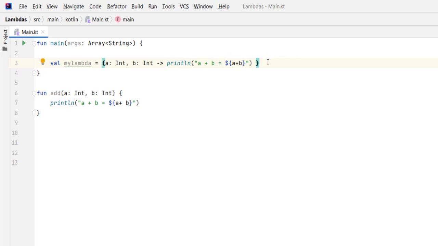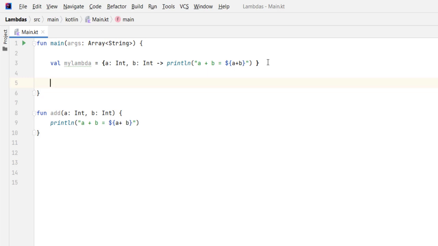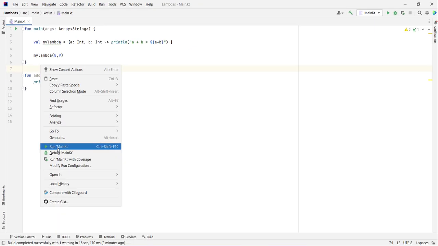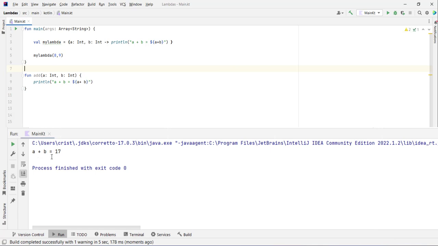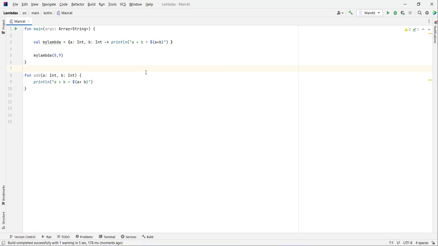Now I can call this lambda function in my code. So if I type here myLambda, now we put parentheses, and as you can see, we have int and int. So I need to pass some parameters. I'm going to type here 5 and 10. Actually, let's put different numbers. Let's put 8 and 9. Now, if you run this code, we get a plus b equals 17. And we got this using our lambda function.